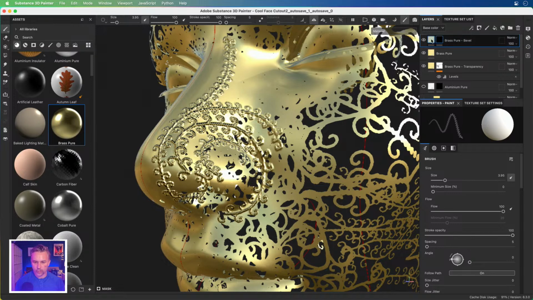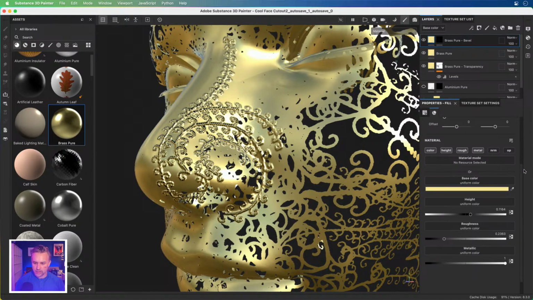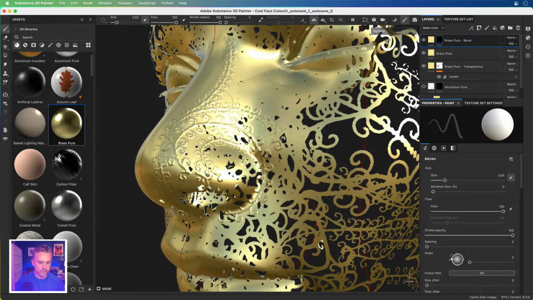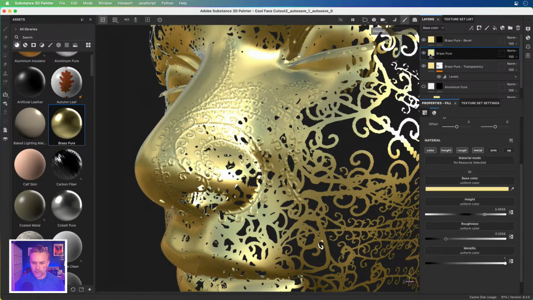And by the way, if I go back to the brass, I can adjust the height. So we always have control over this to make it as pronounced or as subtle as we want. Cool.